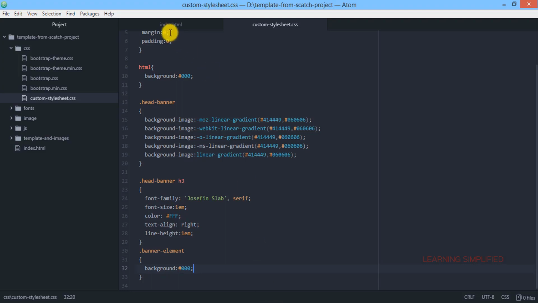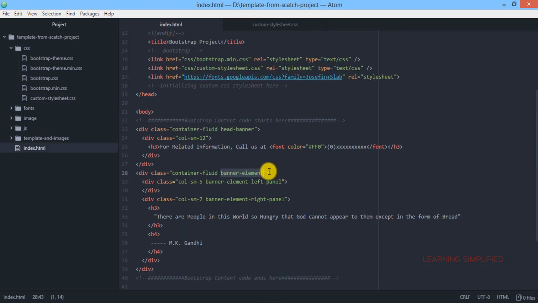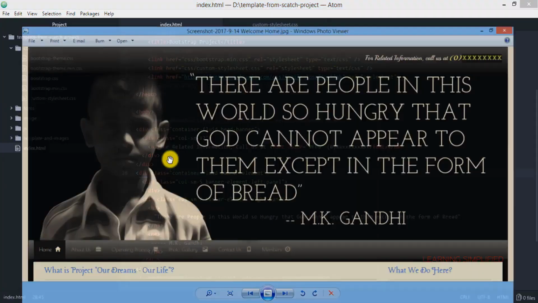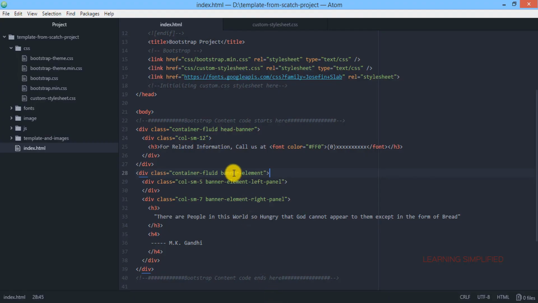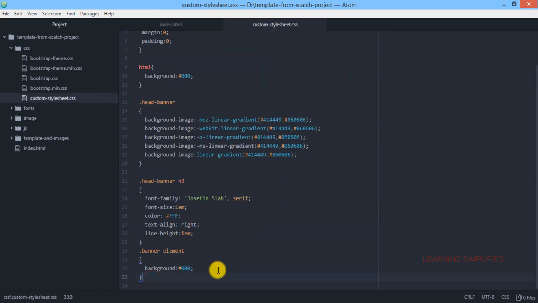And now let's get back to our project, and here in this index.html, let's concentrate on this particular left side image. This image will certainly be a background image, because we will be making some filter effects over here and imposing some blending modes. That is why we'll be creating it as a background image, not as an image source. So let's get back to the banner element here, and for this banner element left panel, we are copying this class name from here and pasting it.